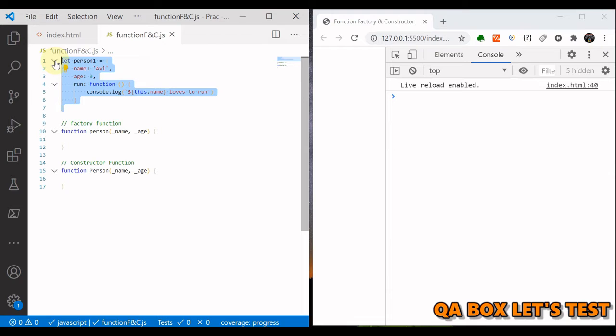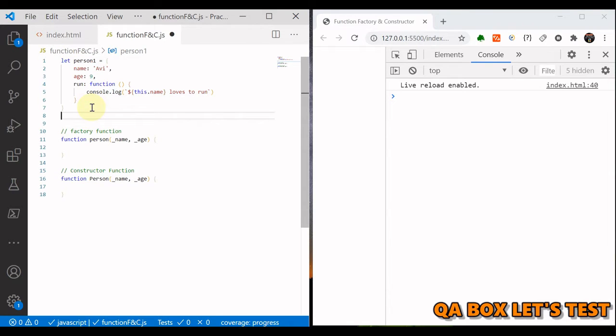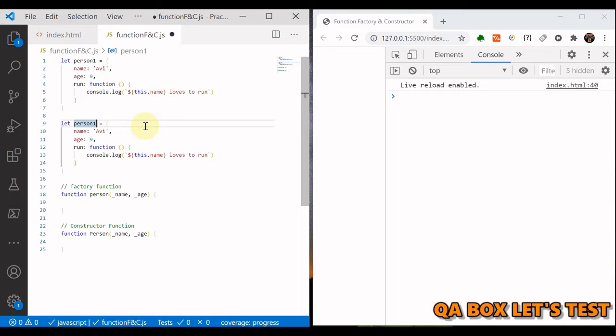If you want to create one more person record, you will say person2, and then name is equal to Ajay and age is 29, and the method remains as it is. So we can see that we have already started duplicating the code. We are making a copy of this function in each of these objects.